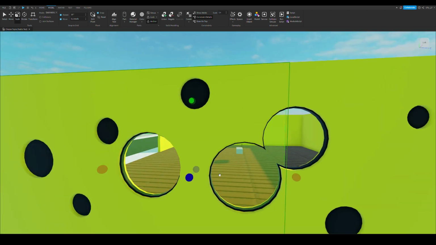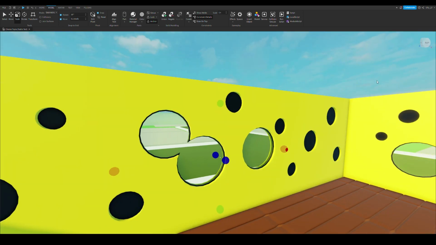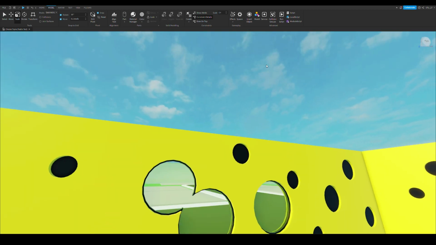You don't have to put windows in, this is just an extra part of the video, but it's something I enjoy doing. It makes the walls look quite a bit better if you have windows.